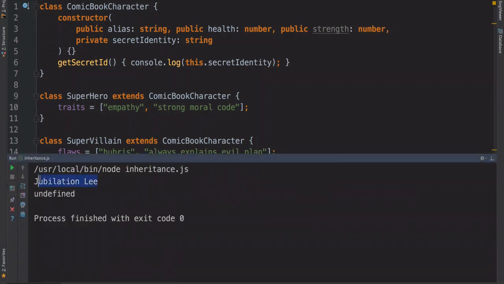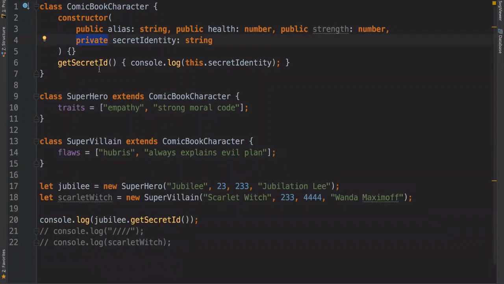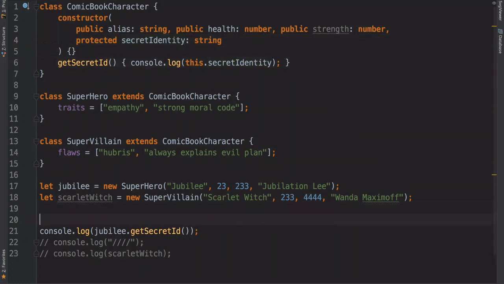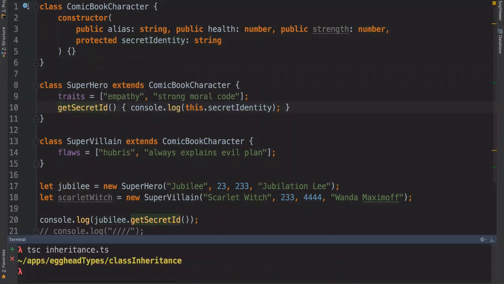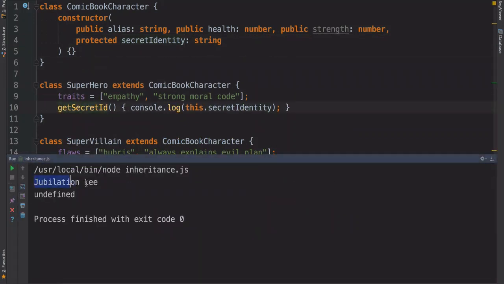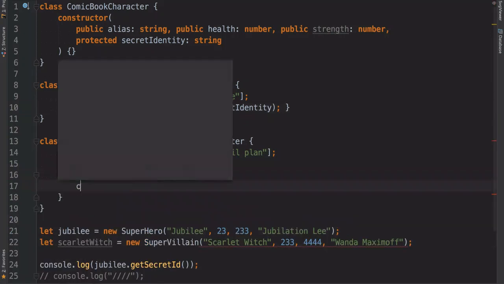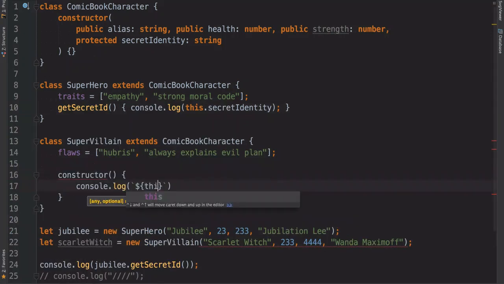But maybe we only want to get the secret identity for superheroes. We can use the protected access modifier instead of private. Protected is similar to private because it can't be accessed outside of a class, but it can be accessed in a derived class. Cool, let's see if this works. Nice. Now let's add some functionality to a derived class when it's instantiated.